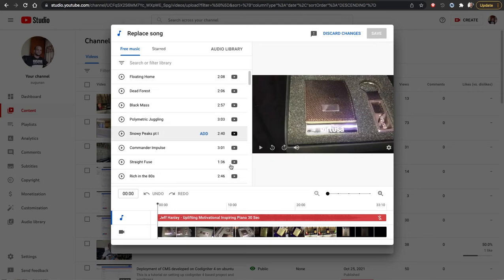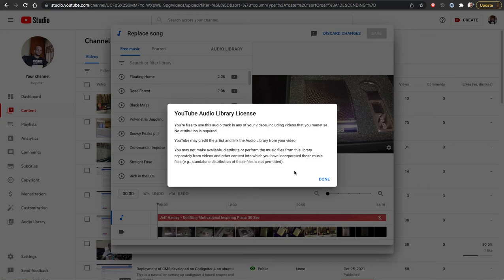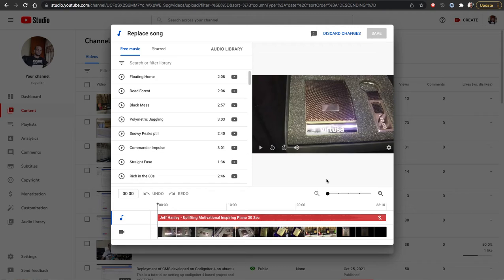And we'll pick one of the free music tracks from here. They tell about the conditions here. Anyway, it's free, so we select this music.